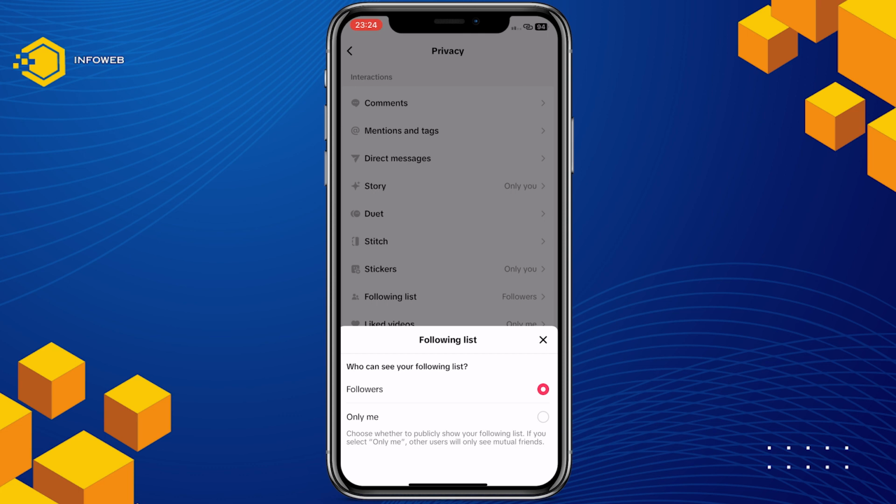Everyone. This setting allows anyone who visits your profile to see the list of users you are following. Only Me. Selecting this option ensures that your following list is private and visible only to you. Choose Only Me if you want to keep your following list confidential.